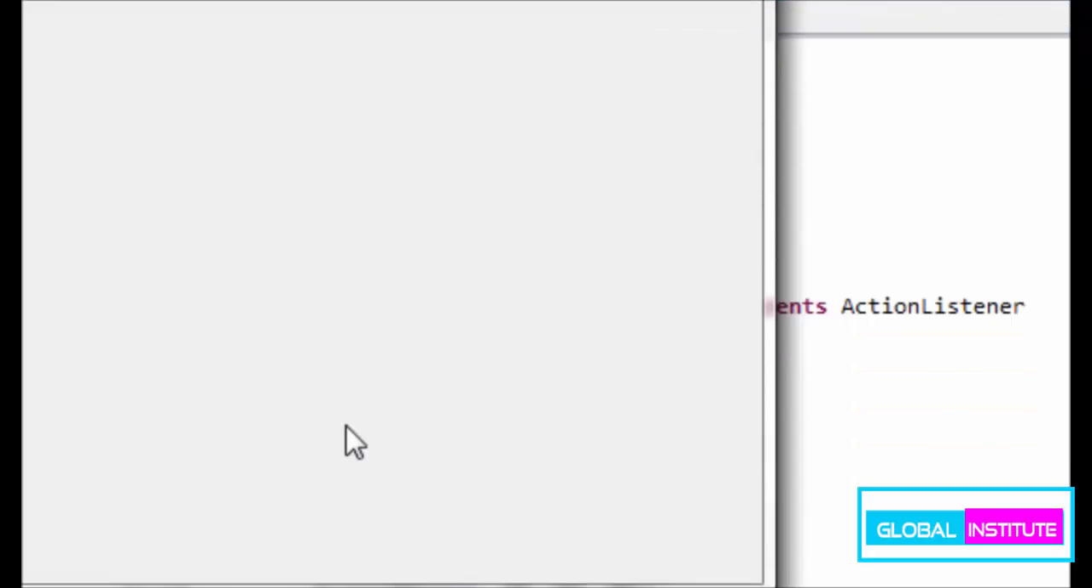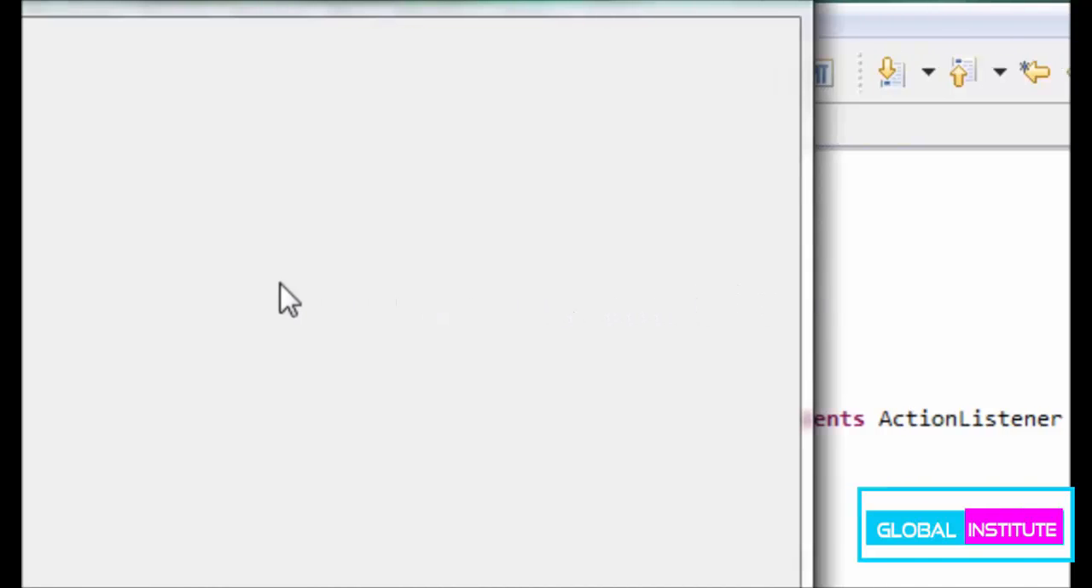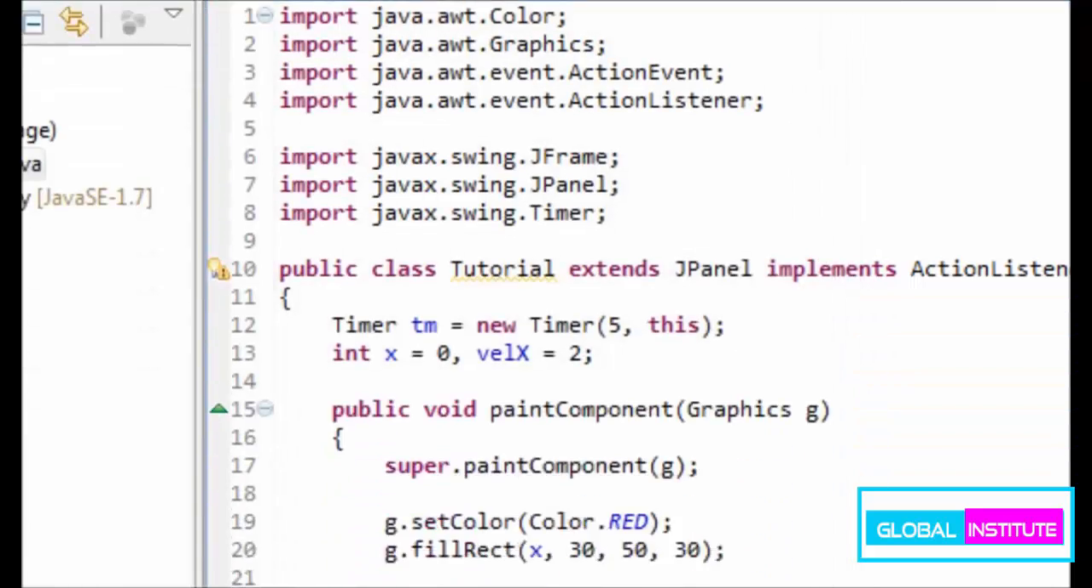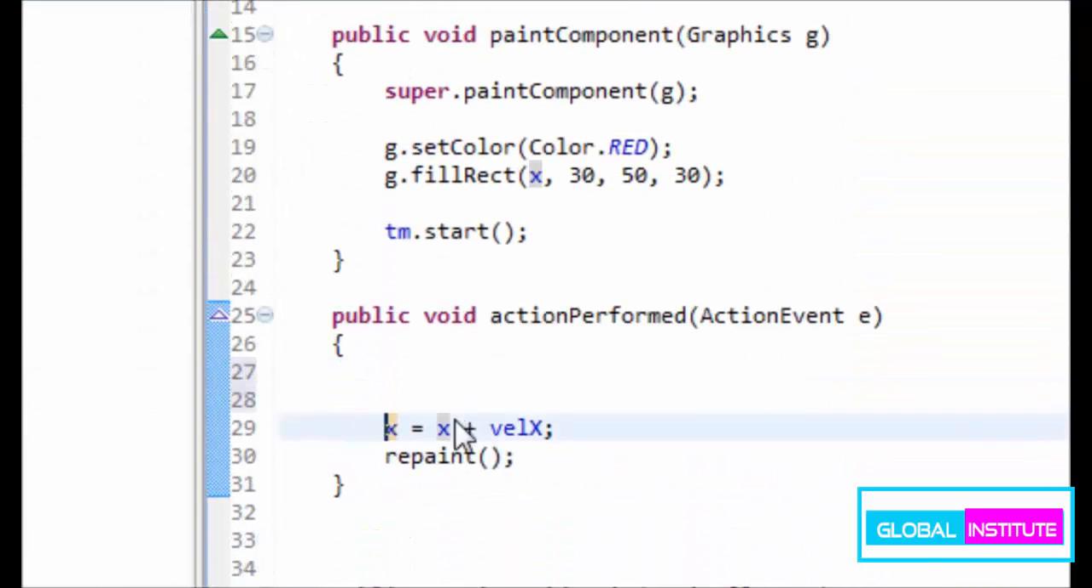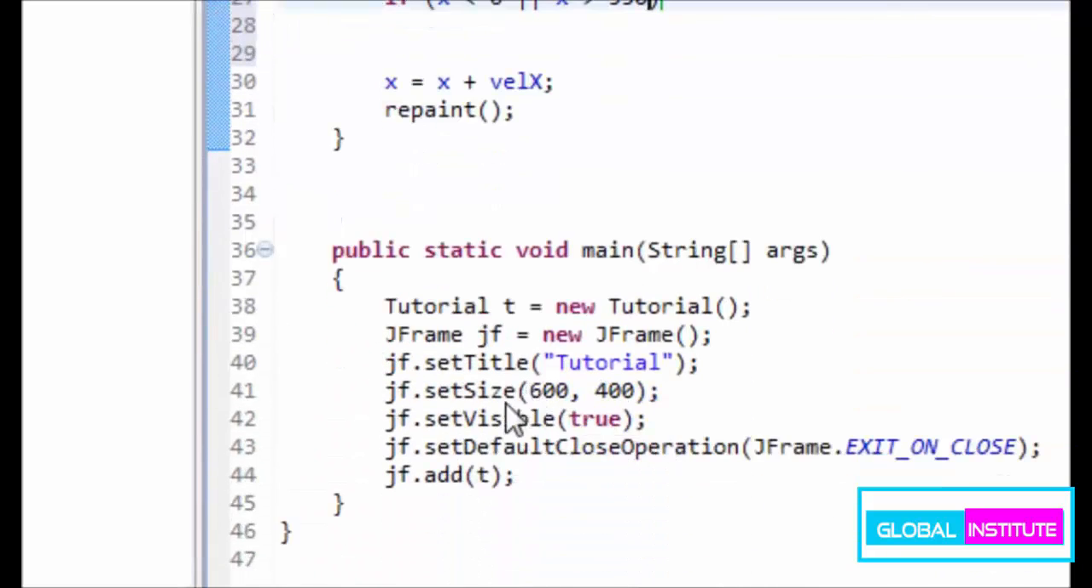But I want to tell Java that I want this rectangle to be bouncing on the edge of this window, and it'll be coming back towards this side. So in order to do that, we have to use the if statements. So if x is less than 0 or x is greater than 550. Hold on, 550. Yeah, our window is 600 by 400.